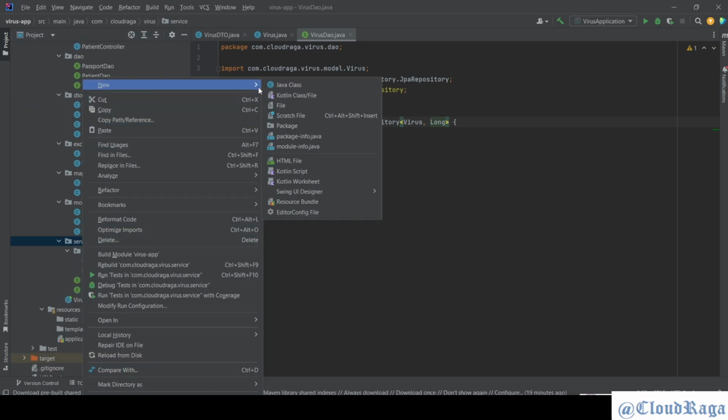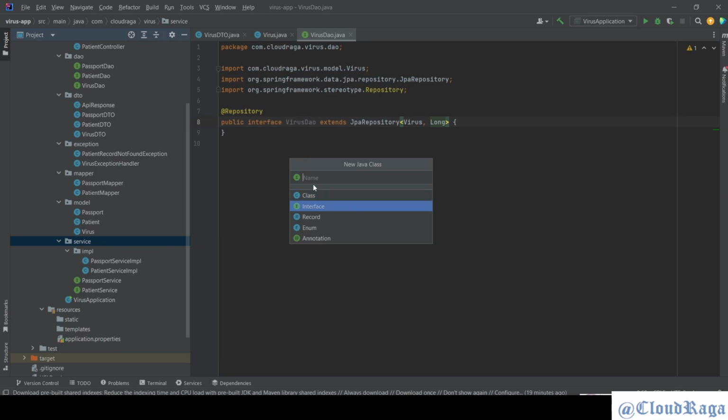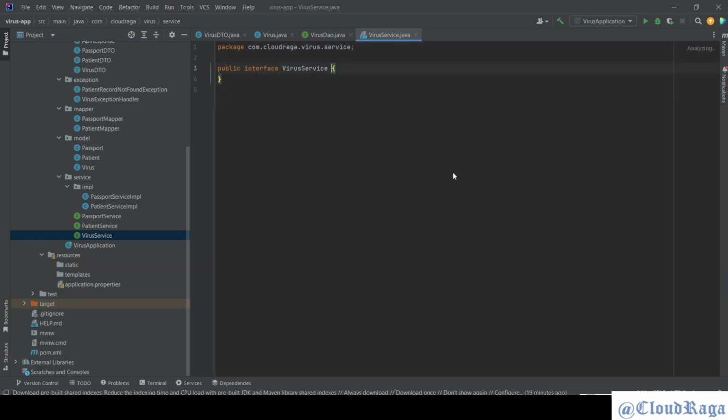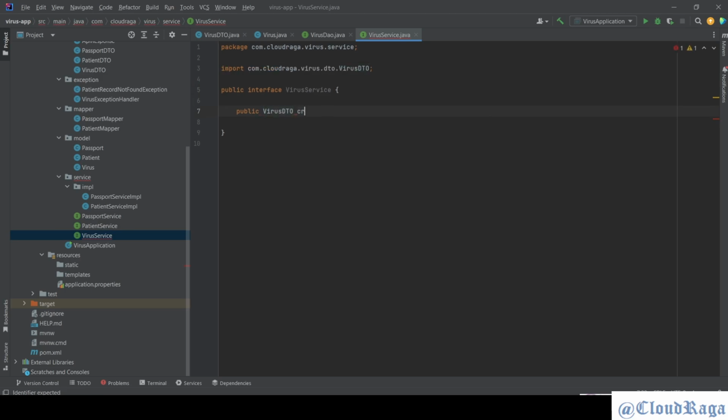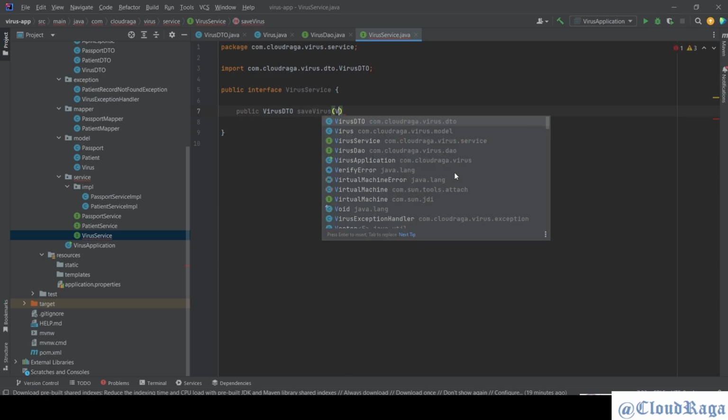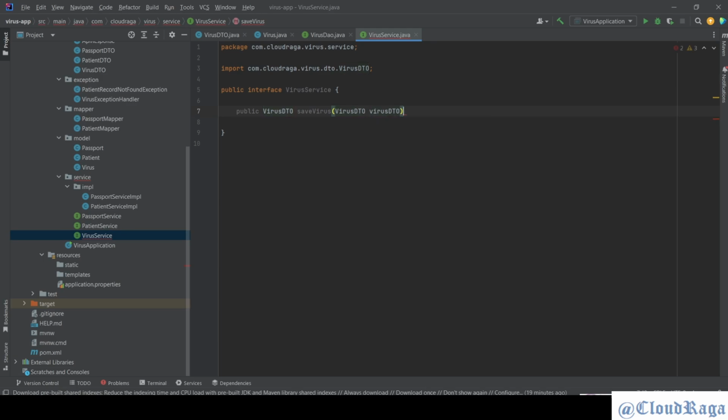Now let's create its service file. So right click on the service folder, then new, then Java class, then interface. Call this VirusService. Okay, done. Again, we will insert a single method: public VirusDTO, which will create a record. So let's say saveVirus, where the DTO is passed.